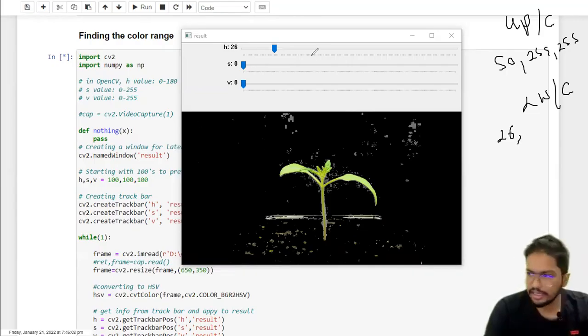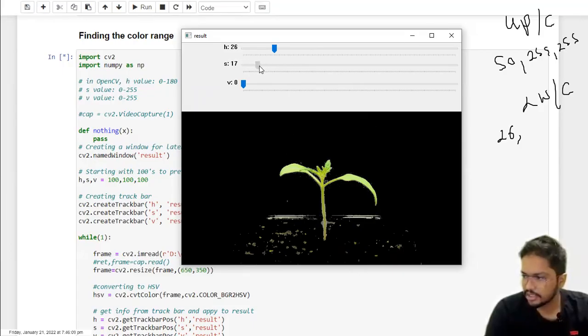Then the S value, we are going to change. You can see if you go further, at this moment, the image also becomes washed out. So I think 35 would be a good value for the S.